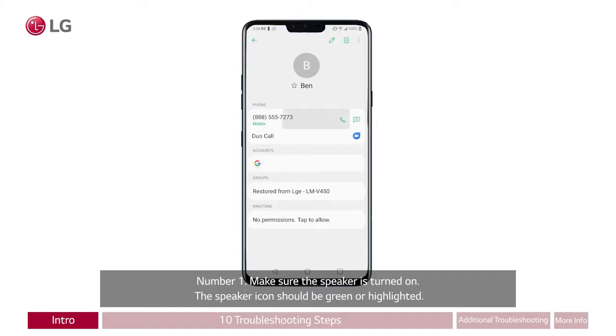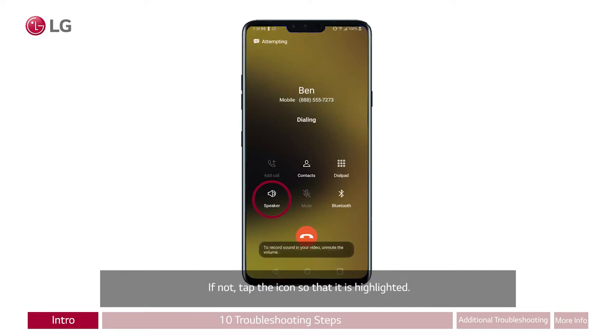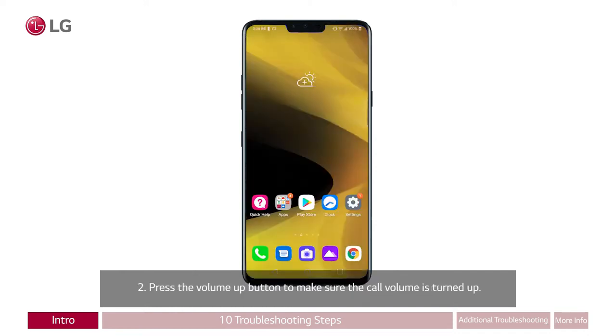Number 1. Make sure the speaker is turned on. The speaker icon should be green or highlighted. If not, tap the icon so that it is highlighted. 2. Press the volume up button to make sure the call volume is turned up.